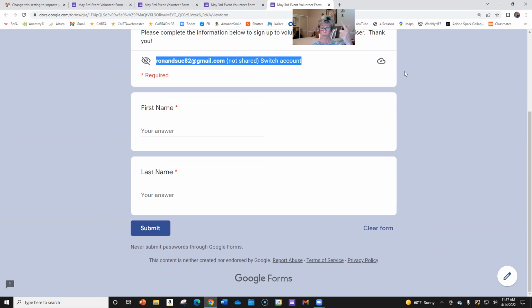I want to add some more details. I'm going to go down to my pencil icon down in the lower right hand corner because I have to go back to my editing.